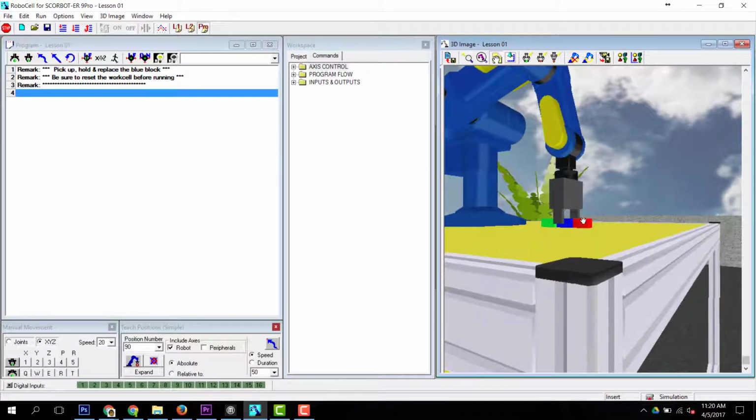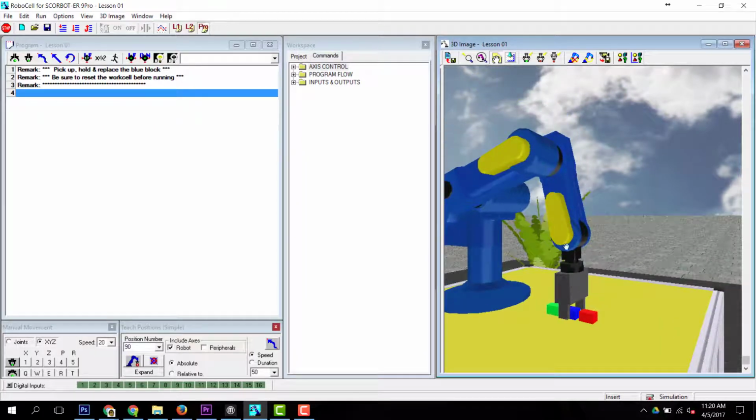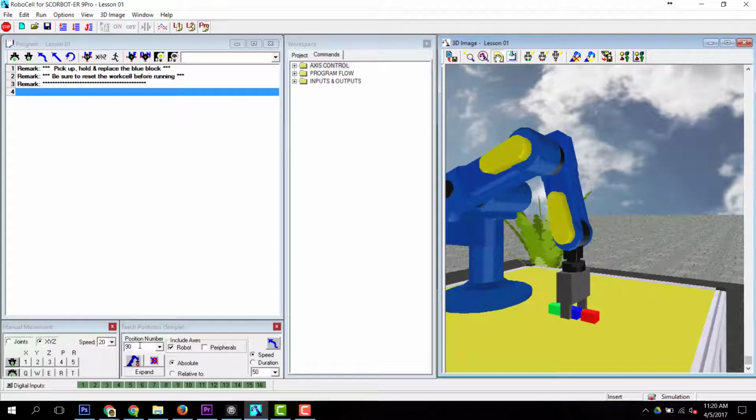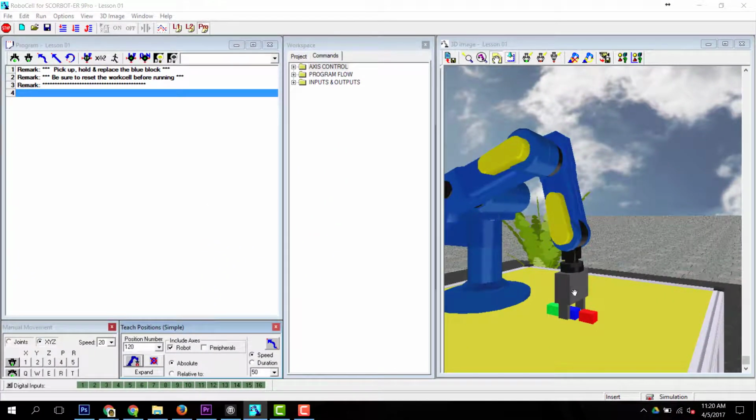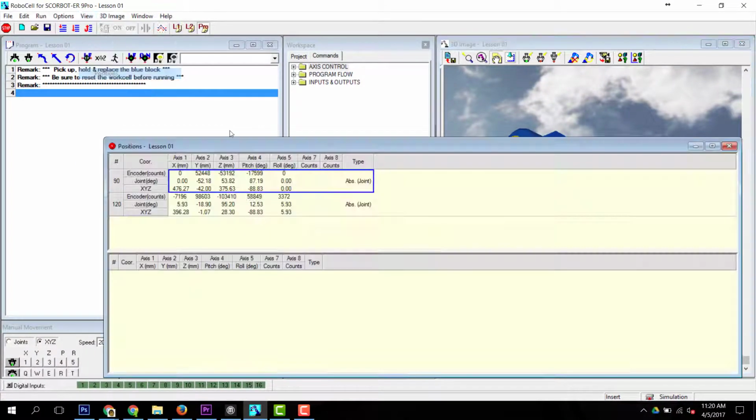So this position is going to be our bottom position. Our bottom position on rack 1, position 2. All right, so we got rack 1, item 2. So that's going to be 1, 2, 0 because our vertical position is 0. It's the bottom one. So we're going to call this 120. So I type in 120 in the teach positions, and then I press teach position. And that's going to save that there. So if I go to view positions, I've got 90 and I've got 120.